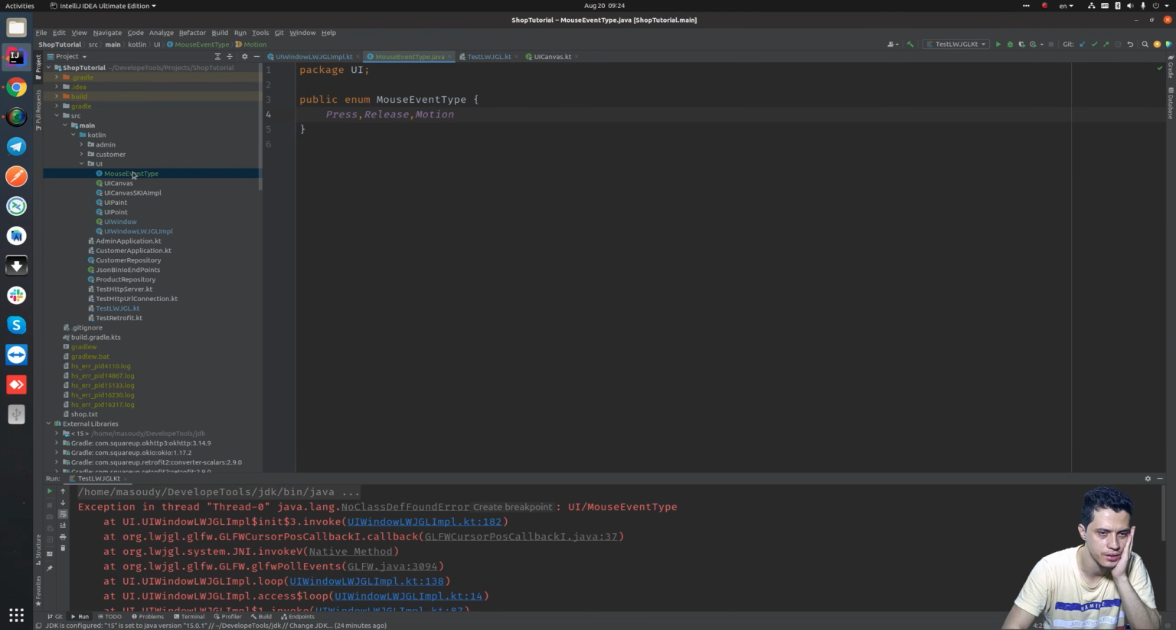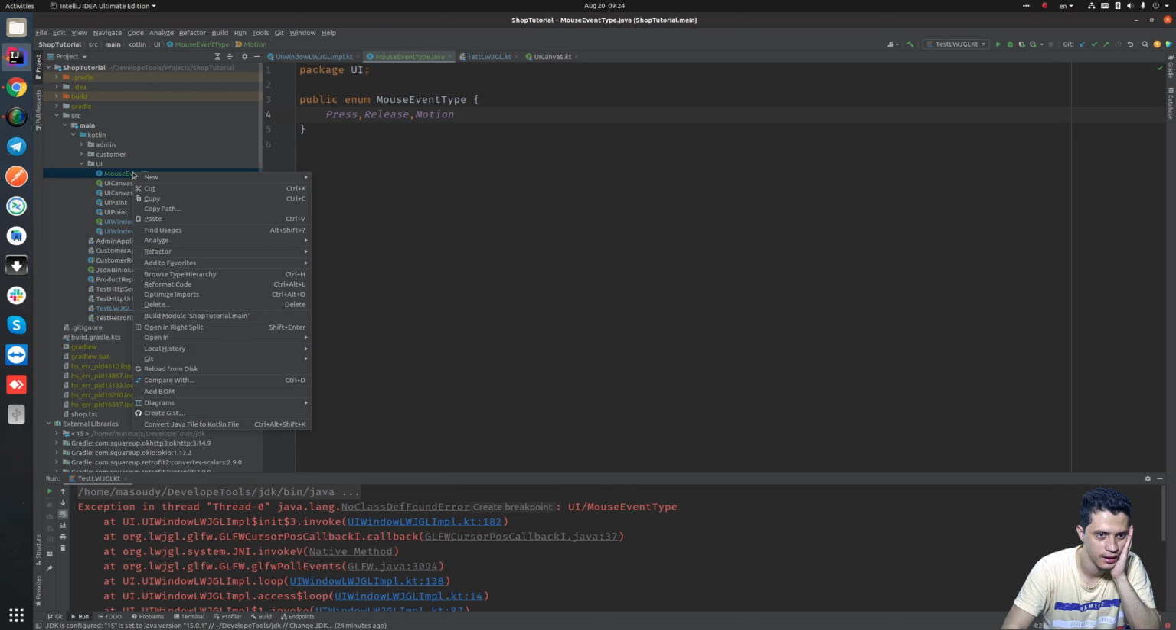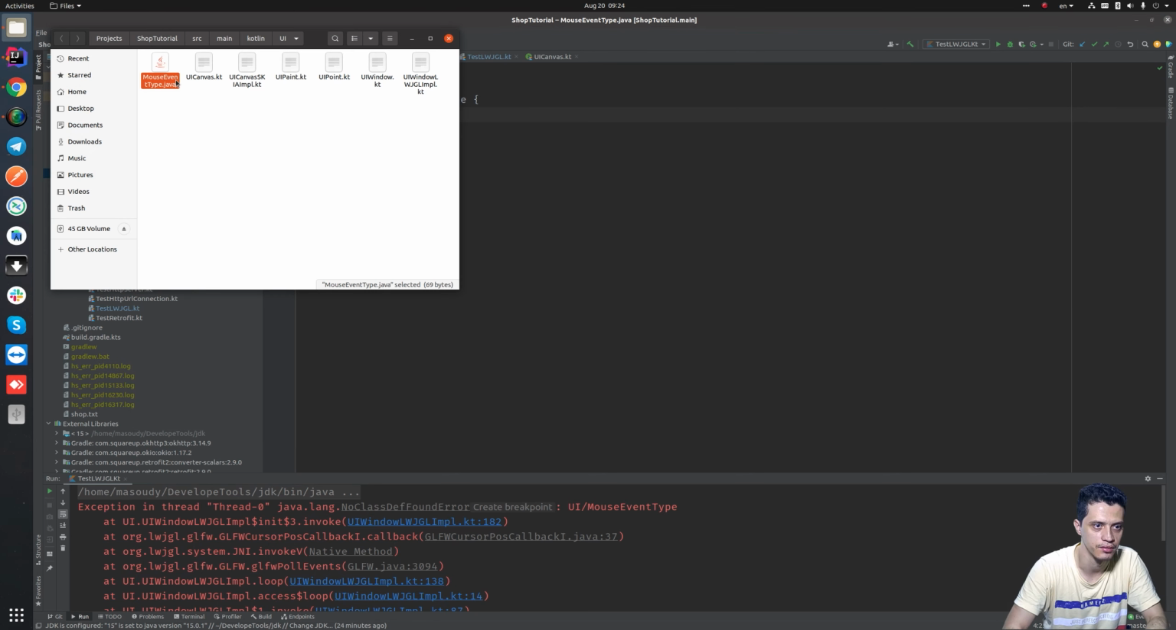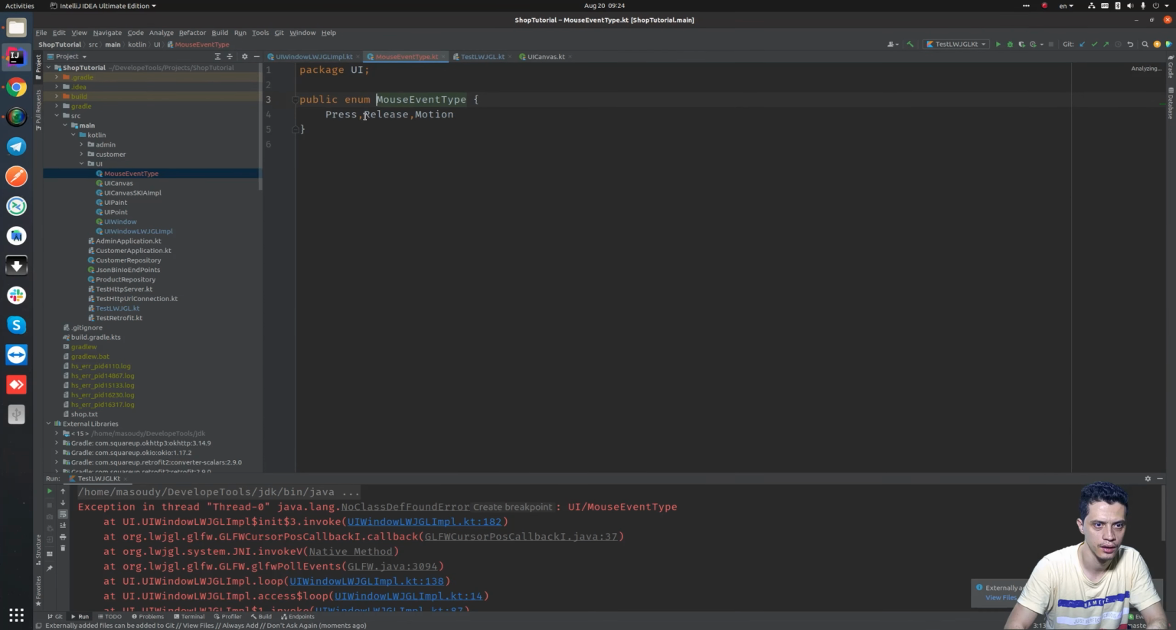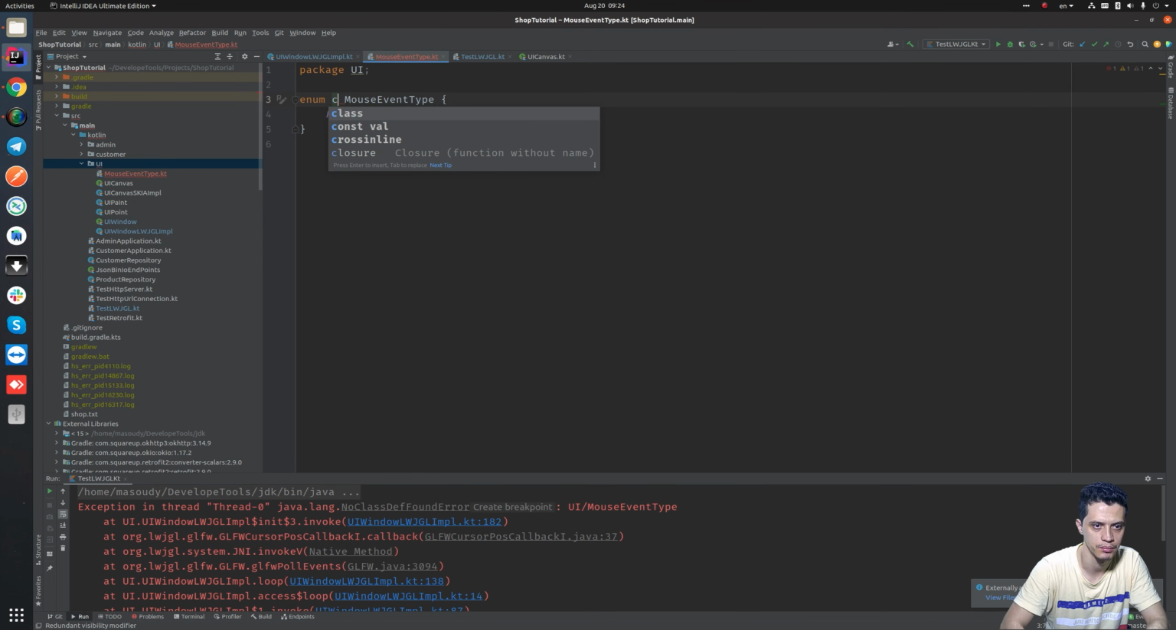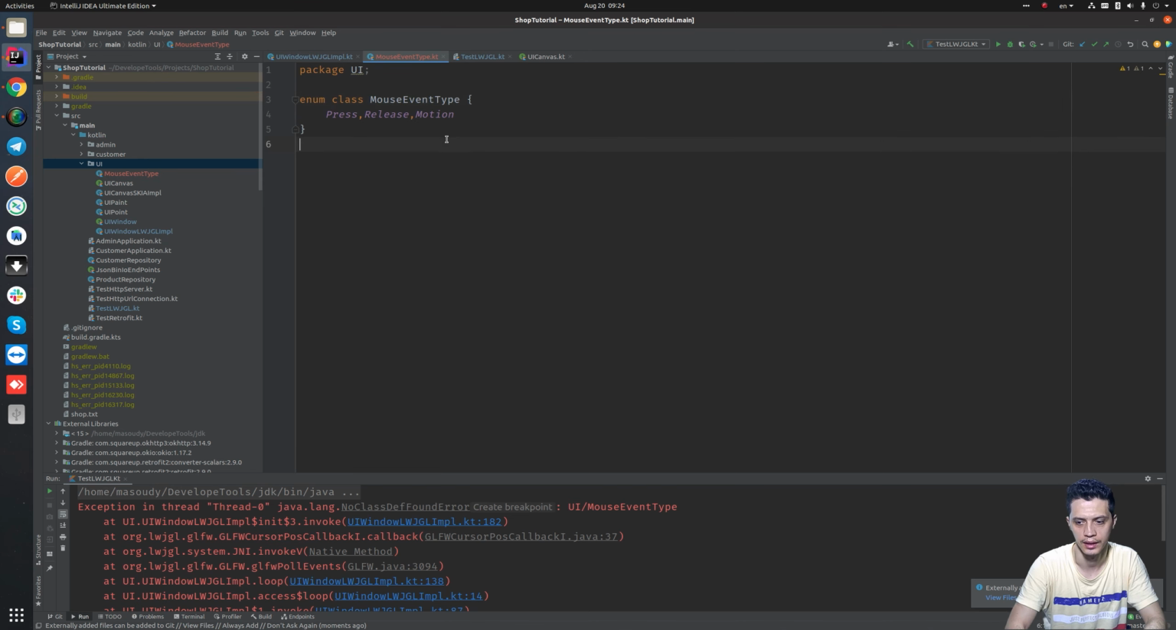Oh, it's a Java class. I think I've mistakenly created a Java class. It should be a Kotlin class, Kotlin 5. Let's rename it from here, make it a KT. And then public. There's no need for a public. Enum class, maybe. Yes, enum class.